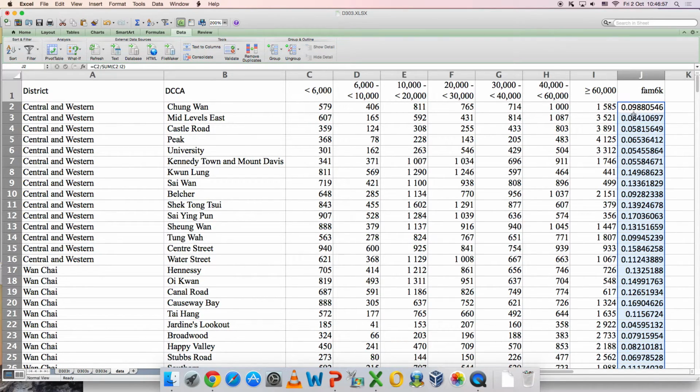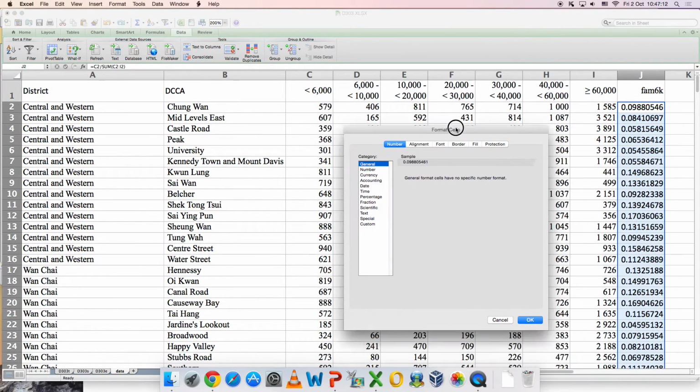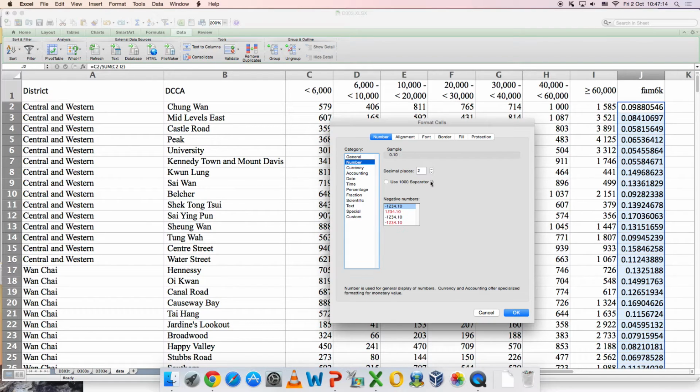Because there are too many decimal places, which is difficult to read, this is optional. You don't need to do this, but you can try it. Right click and then select format cells. And under the number, you can select how many decimal places you want, for example, 3.